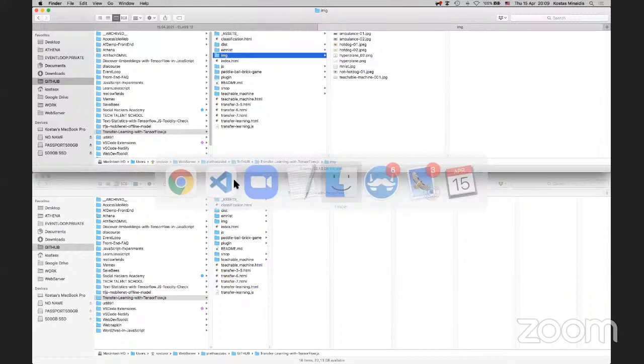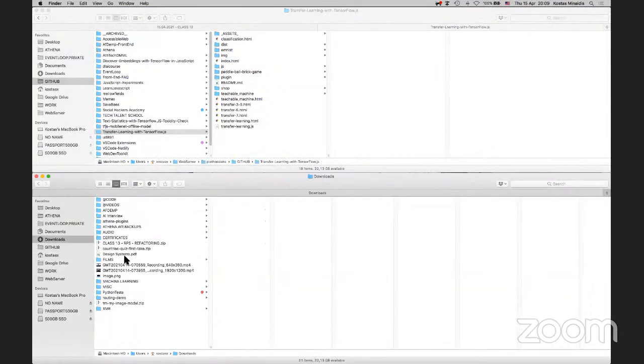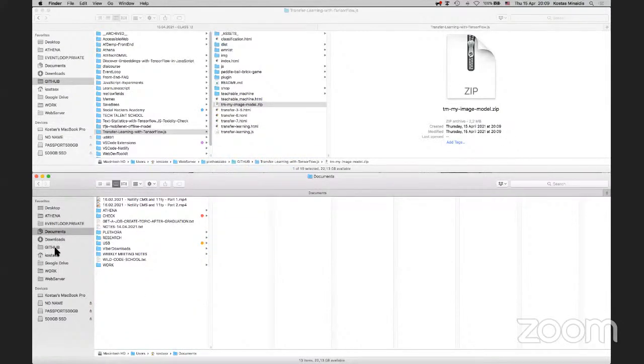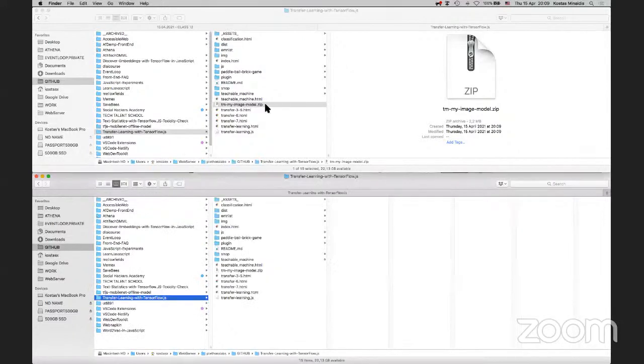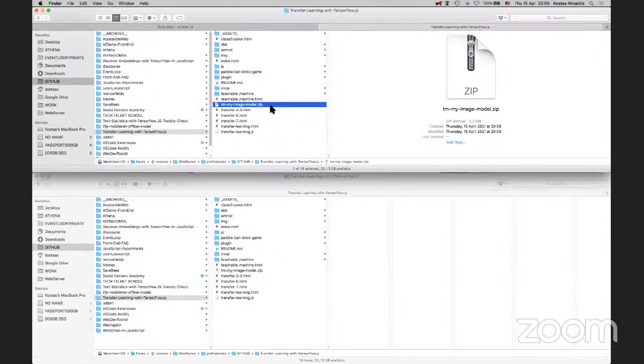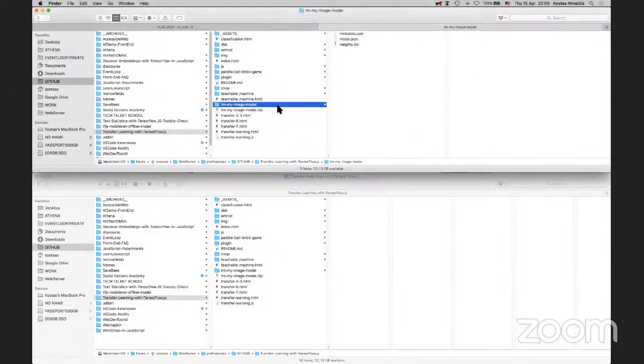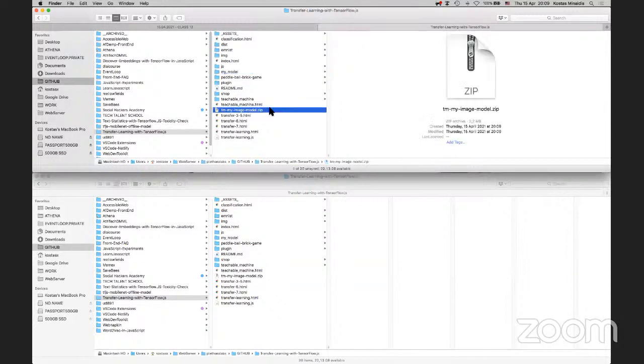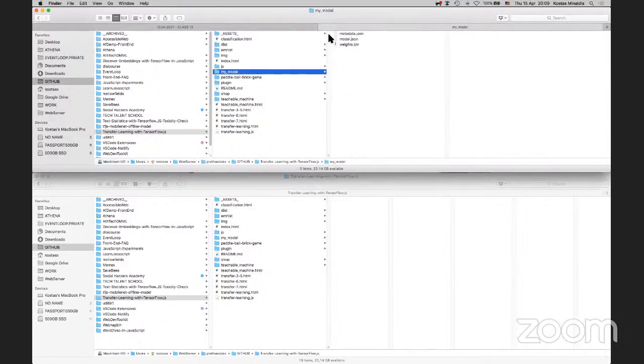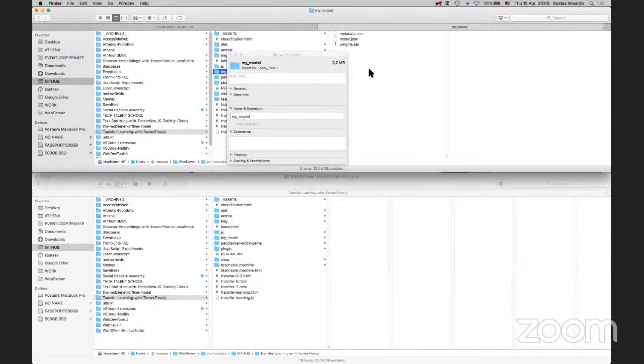So this is my model that was downloaded from the Teachable Machine. I'm going to unzip it, and I'm going to rename the folder to my model. So this is the trained model, this is the brain that we downloaded. These three files are able to distinguish between parboiled rice, green tea, tomato soup, and myself. And this is around 2.2 megabytes.